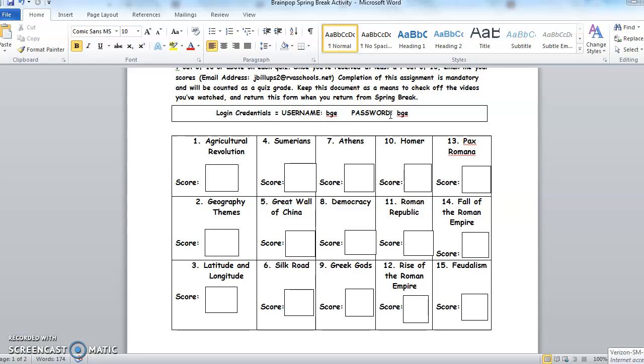You have 15 videos that you have to watch. If you look at the box below, it has the name of the video, Agricultural Revolution, for example, and your score. Remember, you can't put your score in unless you get at least a 7 out of 10.